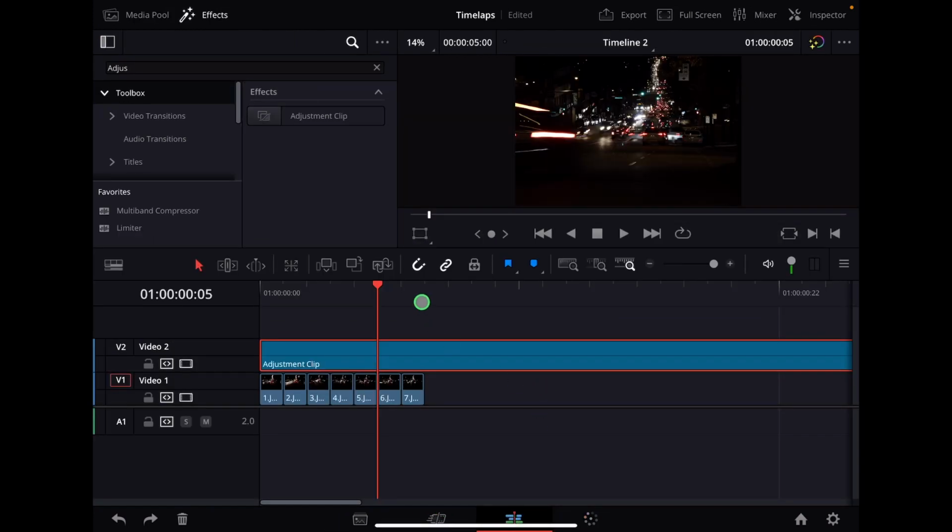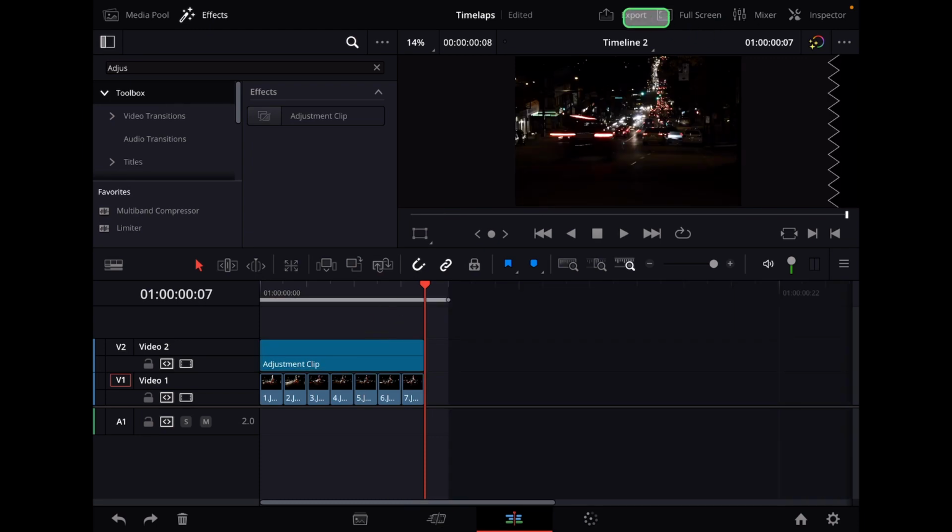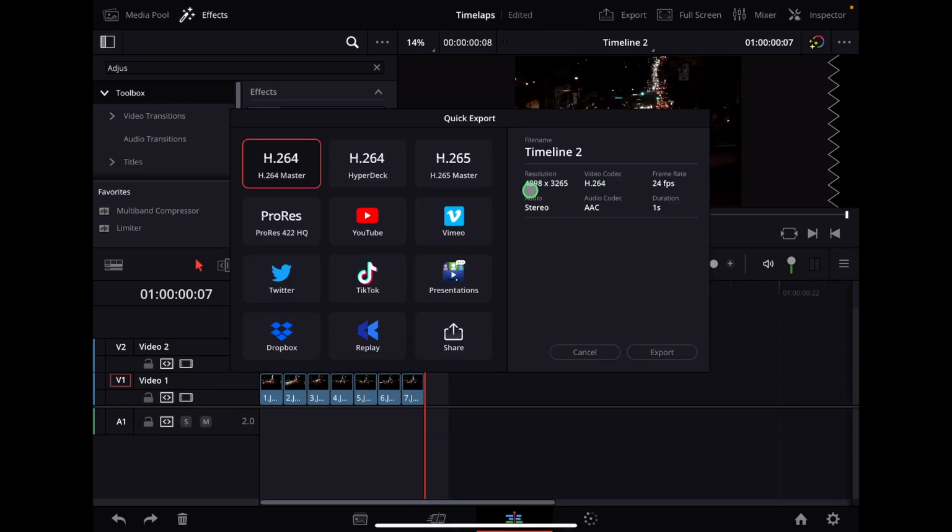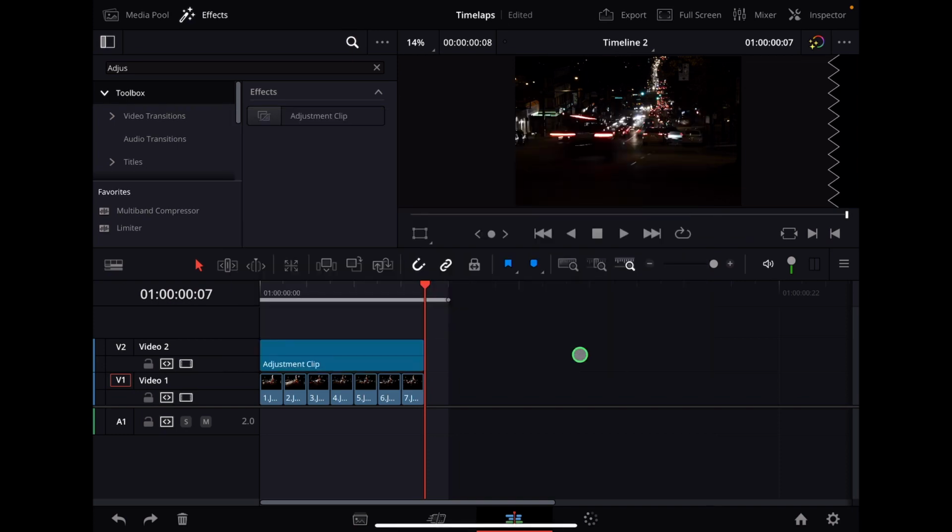And if I'm now coming back here to my time lapse, I can now render this timeline in that resolution so you don't lose any of the quality of your images. And then for my video, I would just bring in the rendered video and work with that video. These are the two ways how you can create a time lapse in DaVinci Resolve for the iPad.